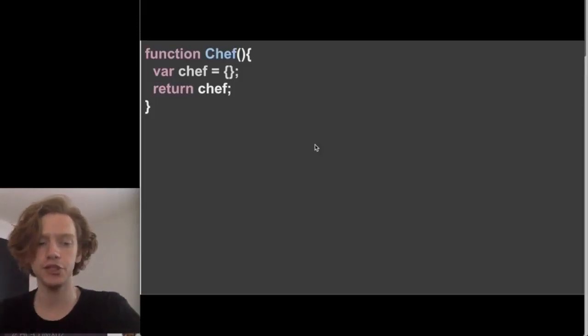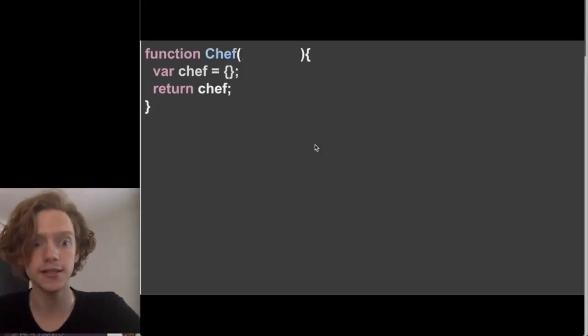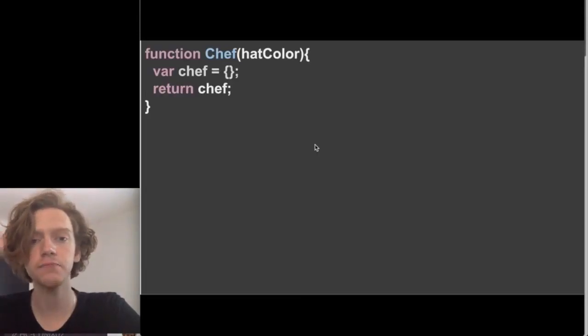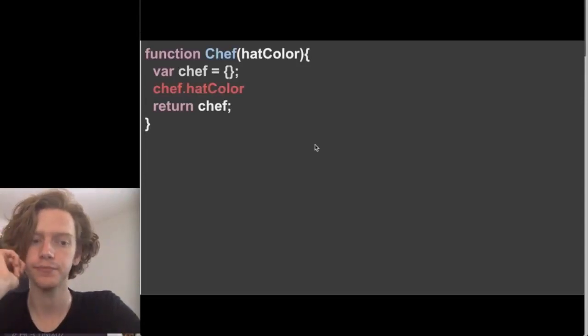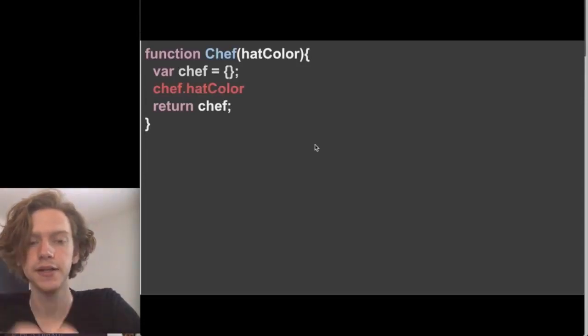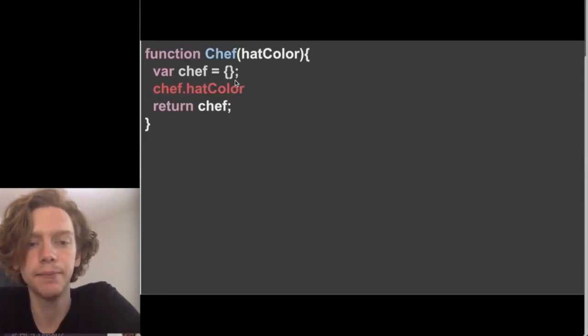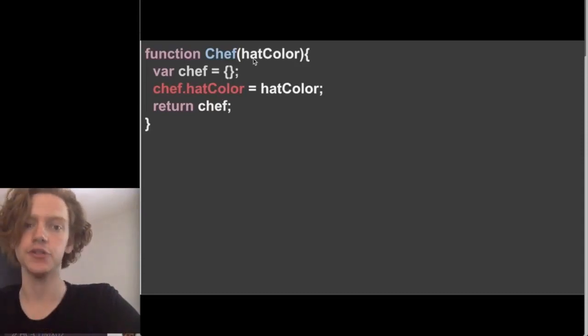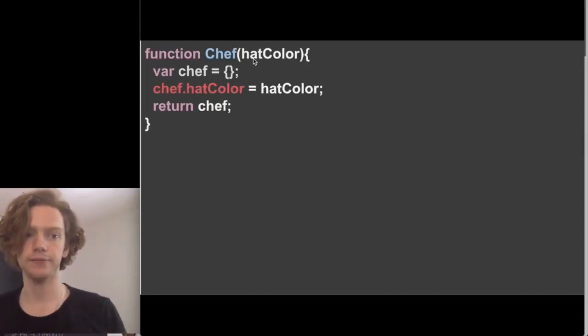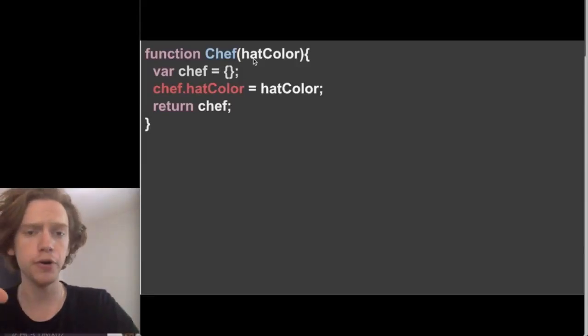We're going to add one more thing here, which is we can add a parameter to customize each instance of the chef at invocation. So hat color: when you invoke the chef function, you can set a hat color, and then we will actually just set that onto the chef object. Remember, objects can have properties, and so we're giving the chef object the property hat color, and we're going to set it to the user-defined hat color. So on runtime, this function will be invoked, and hat color will be replaced with a string such as white, black, red. Okay?